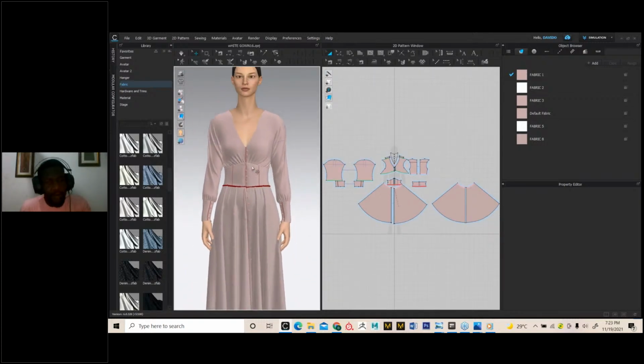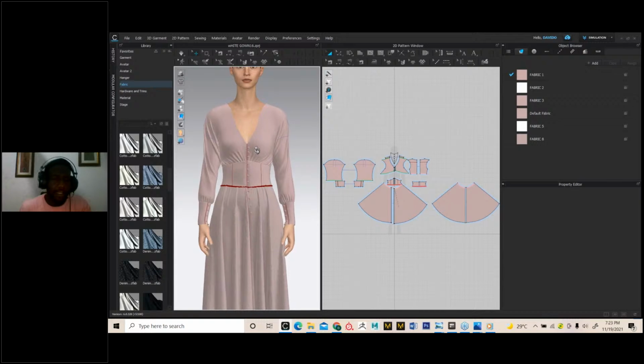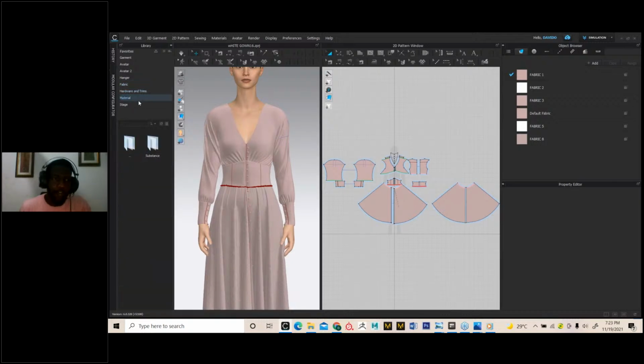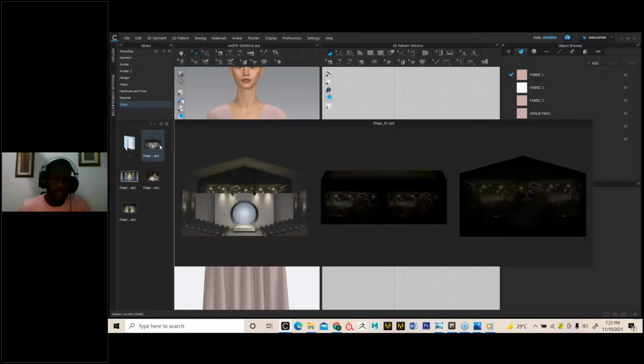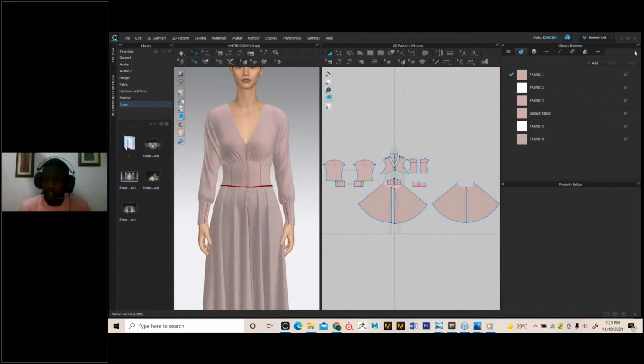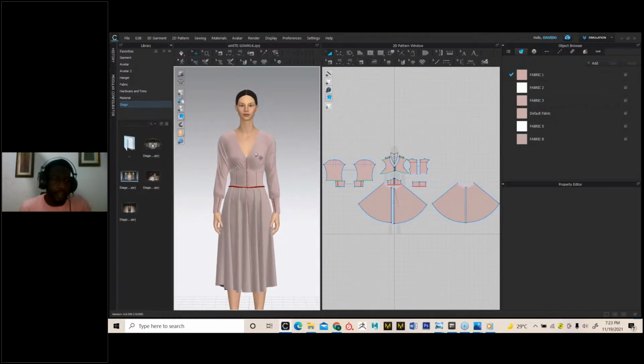Perfect. So we have the initial avatar that I was trying to explain things with better. So you have your fabric options here where you can actually select a couple of default fabric that comes with Clo3D. You have your hardware and trim. You have your material. You have your stage where you can actually select your stage in case you want to do an animation runway with Clo3D. All right. So we are good to go with this.